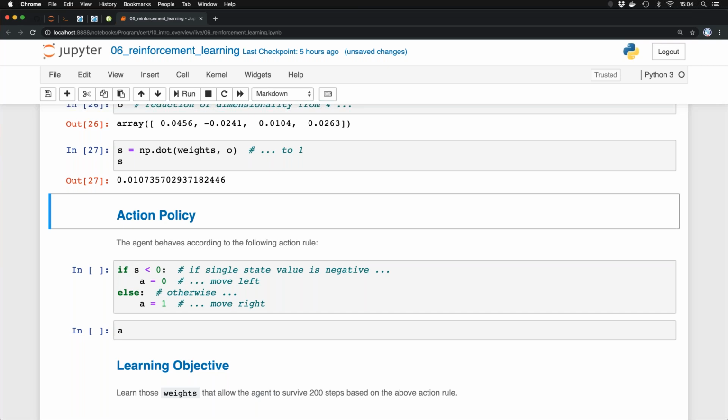What is the importance of this 1 parameter? I use this 1 parameter and I define an action policy based on it. I say if this single parameter S is below 0, I move to the left. If it is above 0, then I move to the right.